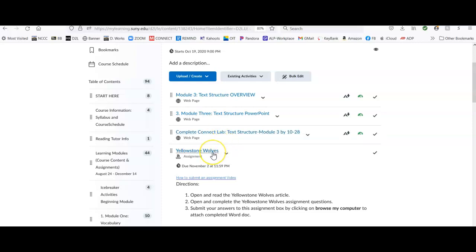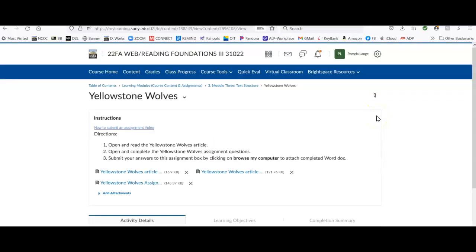So here is our Yellowstone Wolves article. If you go into this assignment, once again, here's how to submit. You're going to open the Yellowstone Wolves article, so it's in a Word document and it's also in a PDF. And then what you submit is in a Word document. So you're going to read the article and then answer the Yellowstone Wolves assignment. So there's quite a few questions there. Make sure that you are answering correctly.